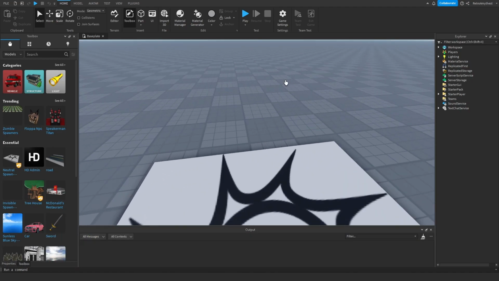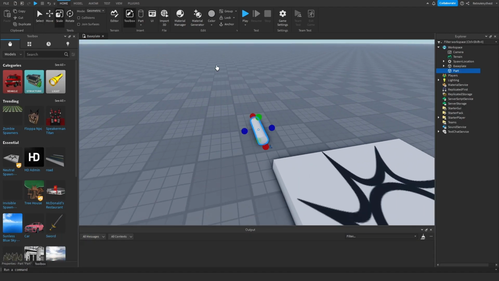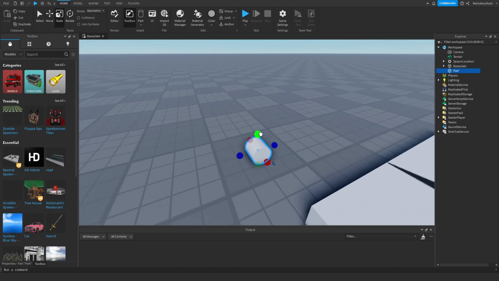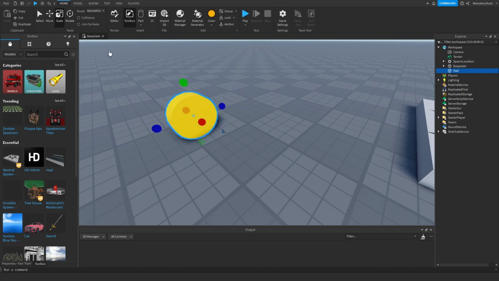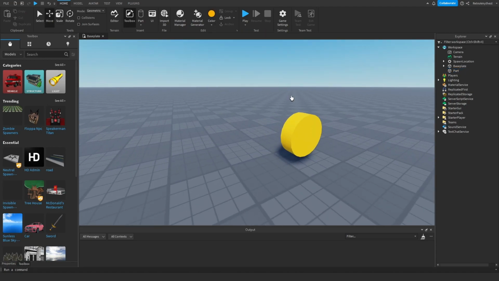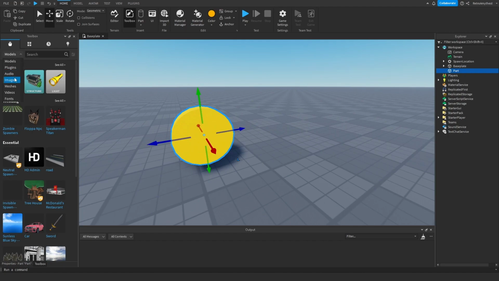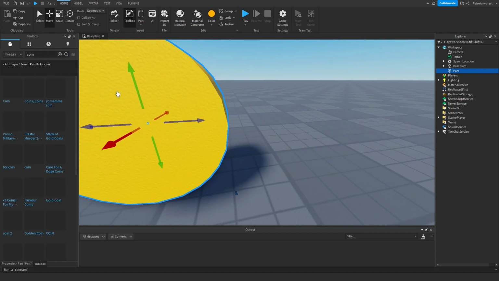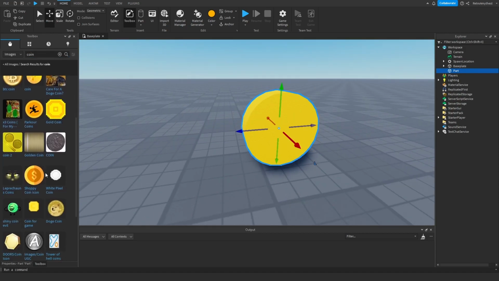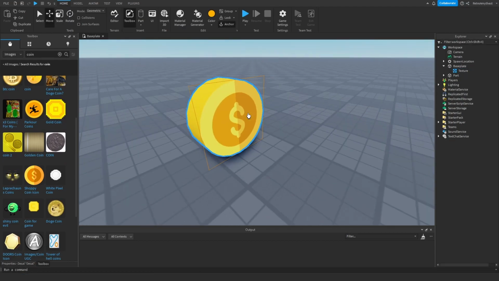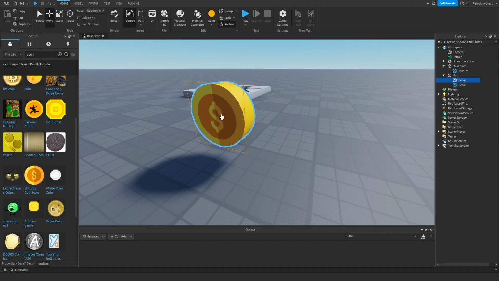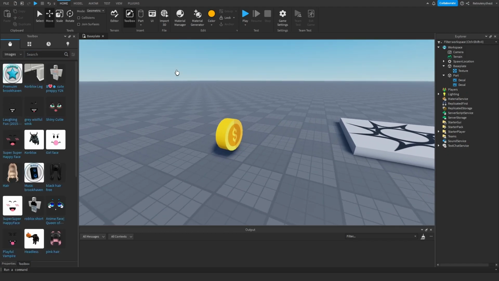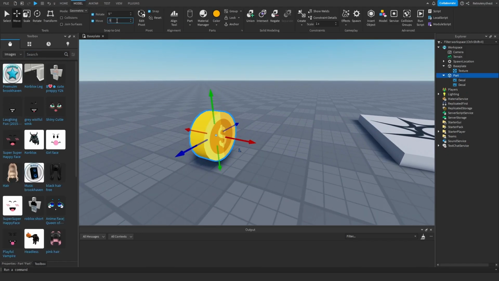What you want to do is insert a cylinder and scale it to what you like. Then also color it. If you want to add decals, you can do that quickly. I'll actually add one. Get a coin. Let's get this. There we go. Yeah, let's actually change that to 0.5. Make it smaller. There we go.